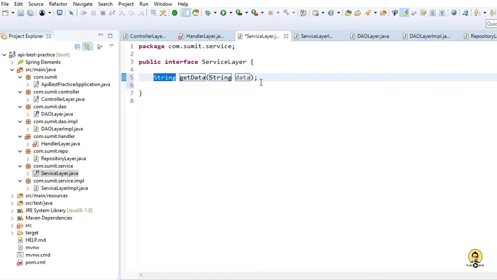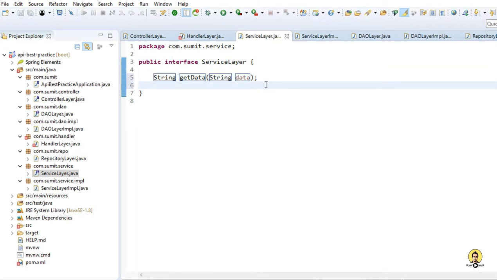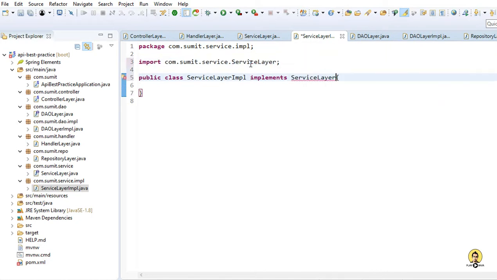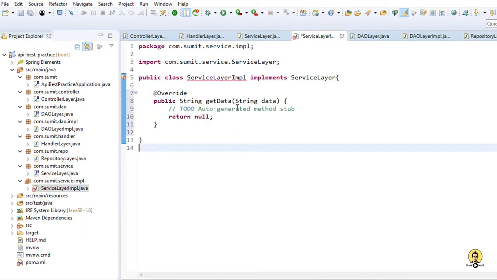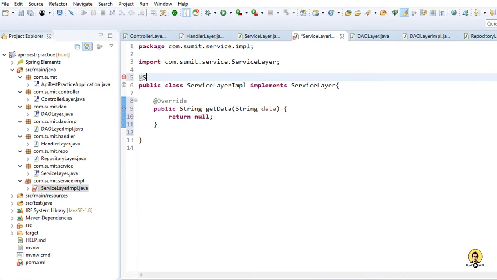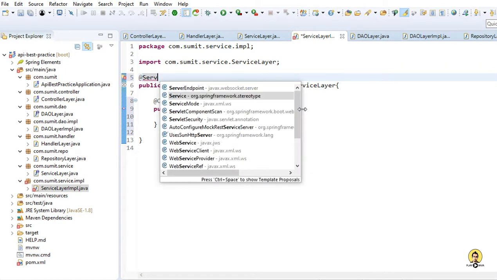and it will again ask to create the method, and the method has been created in the interface. As you can see, we will autowire the interface, not the implementation, and this Impl class will implement that service layer, and automatically the option will come to add the unimplemented method, and we can implement the method with the @Override annotation. This is to show that we have overridden the interface methods. We will also annotate it with @Service.